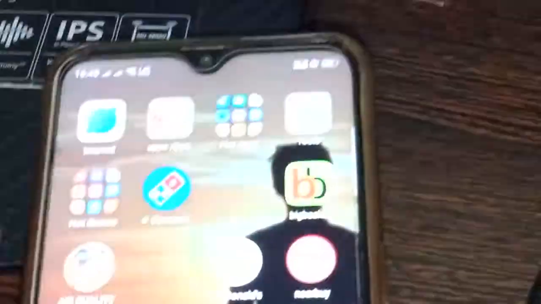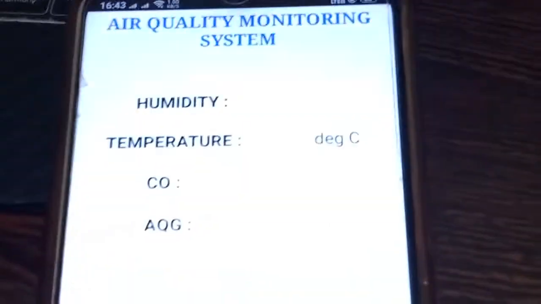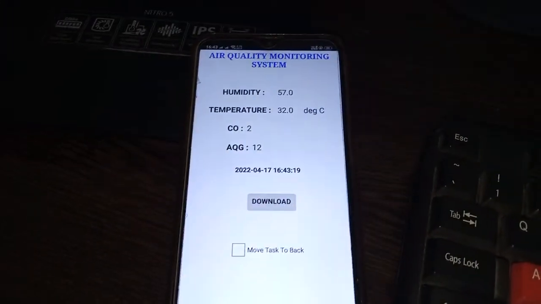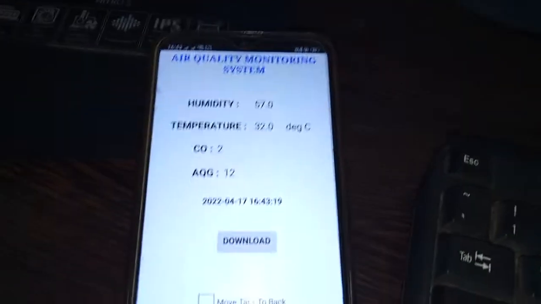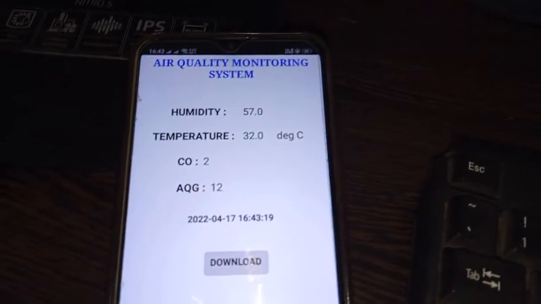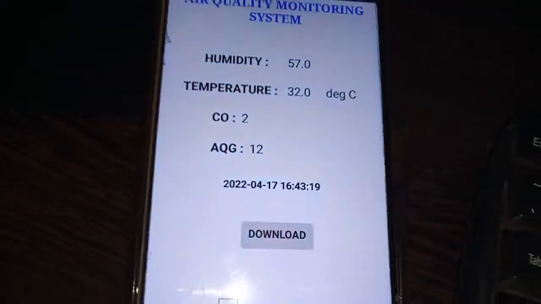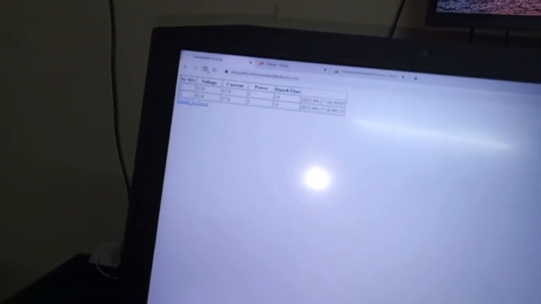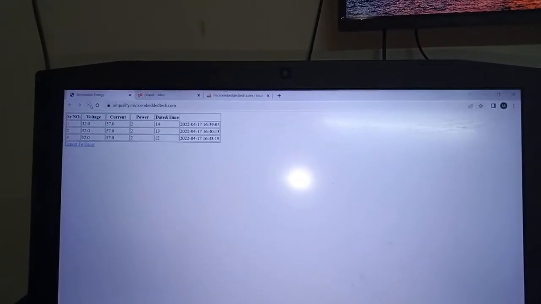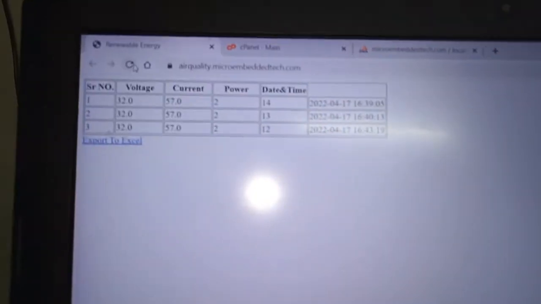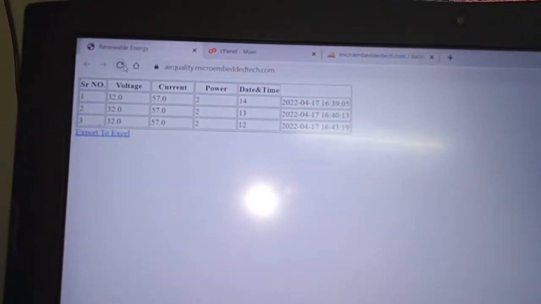Don't run this Android app in the background, as we are not hosting into the Play Store. So it is better you run in the foreground only to view the live data. So at 16:43 the live data was updated, and same way if you refresh this link, the new data will be shown here with the date and time.